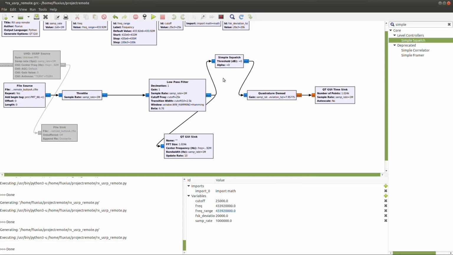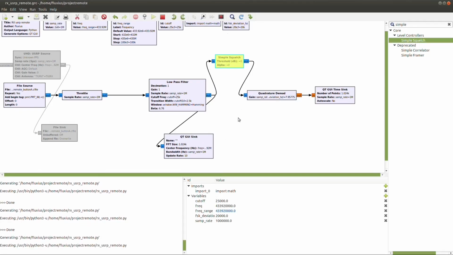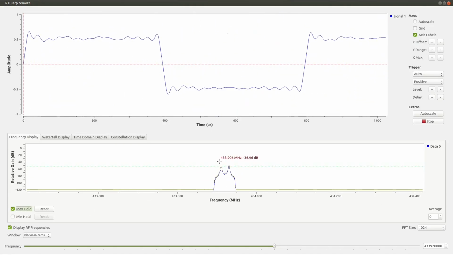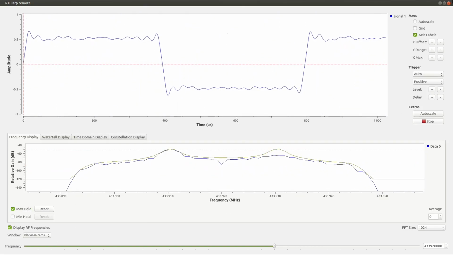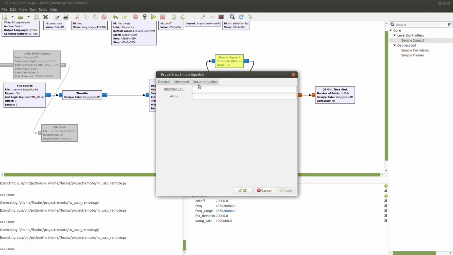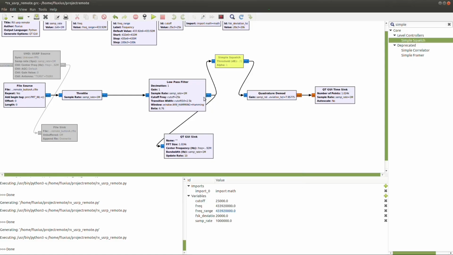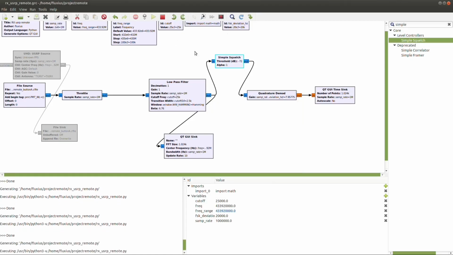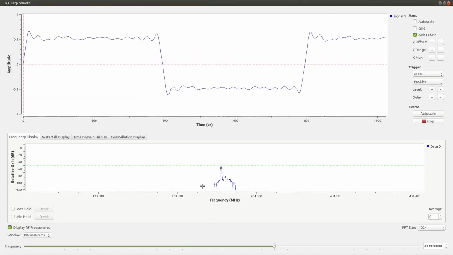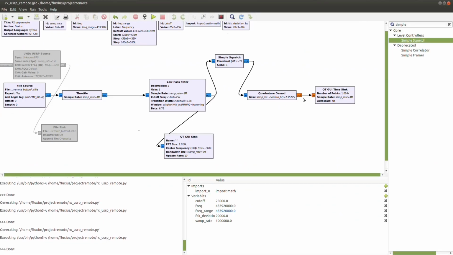For the threshold, I will bypass that for now. I can probably also see here what threshold I have to use. So let's use minus 62 dB, alpha 1, and then I just enable this block and let's see what is going on. Now clearly we just got rid of the junk that was there before, and then we can continue.